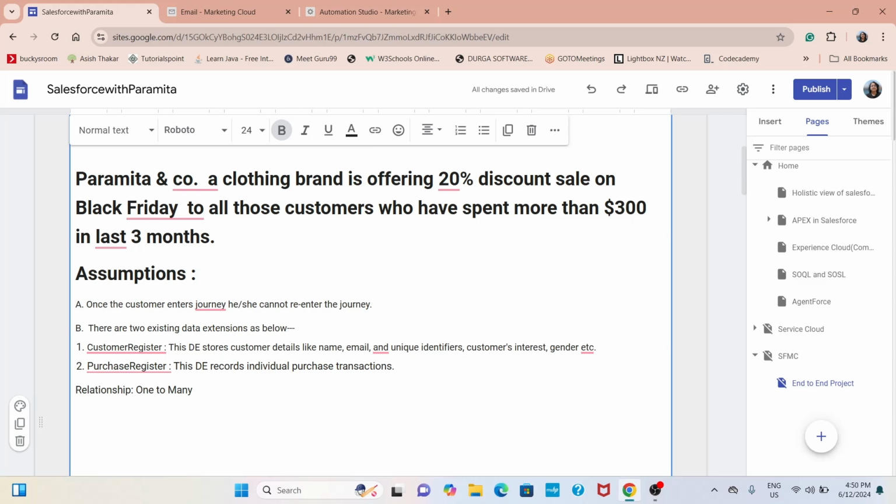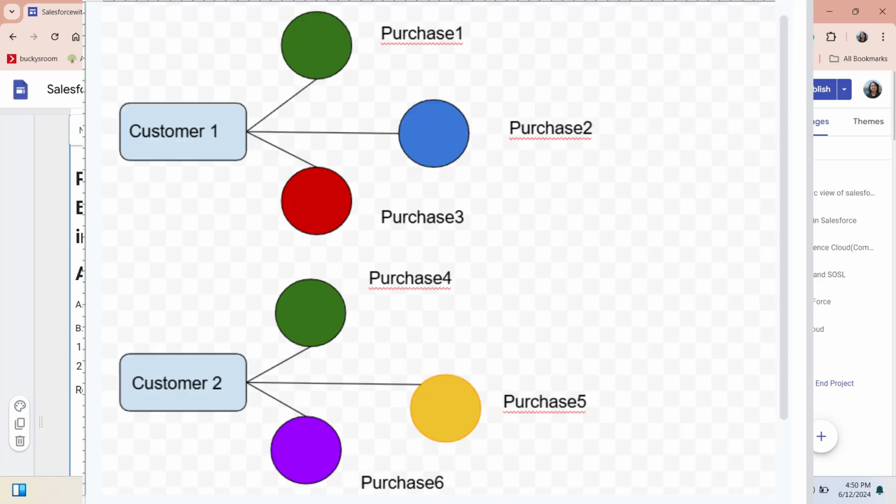Okay, that will be the purchase ID is going to be the primary key for this data extension. For customer register, I will have customer ID. That will be the primary key. Now, in the purchase register, when I create the data extension, I'll show you in detail. In purchase register, purchase ID will be the primary key, but there will be customer ID as well. That will be the foreign key.